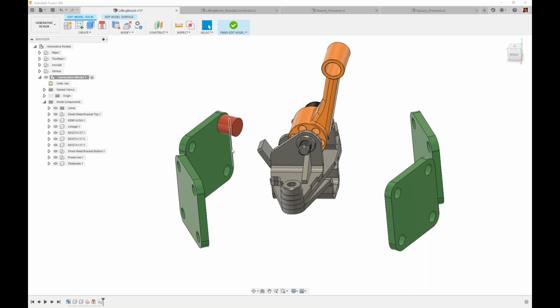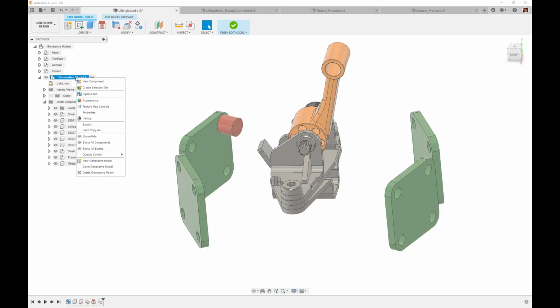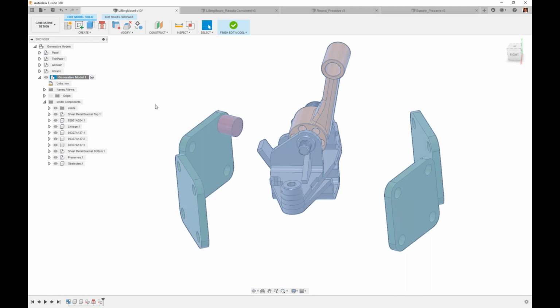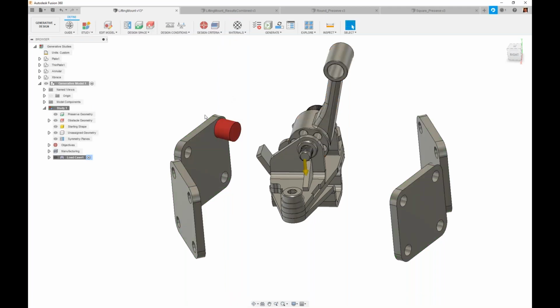So as we have this all finished, you'll notice I have a couple different generative models here. I have a plate, a thin plate, annular, and a brace. We can actually clone these generative models and make those different tweaks to them. As a best practice, I'd suggest in many cases to go ahead and finish editing the first one.